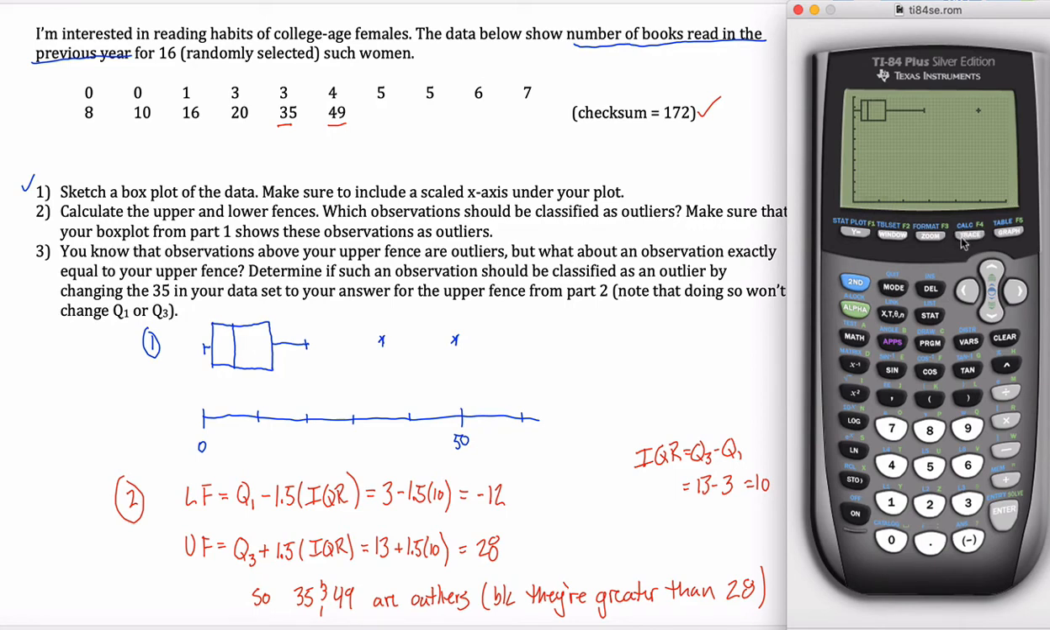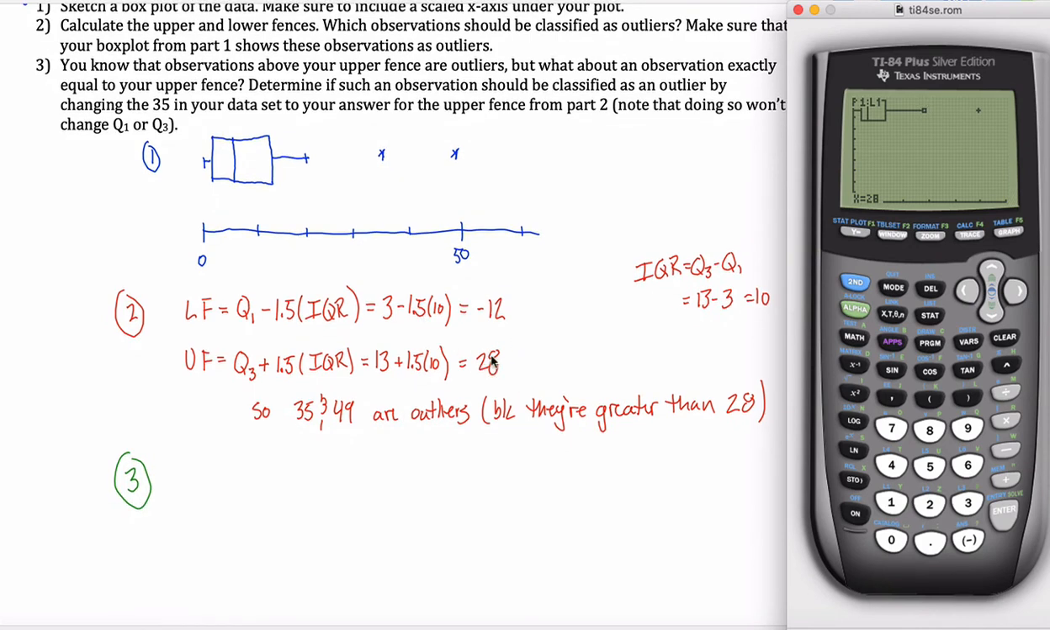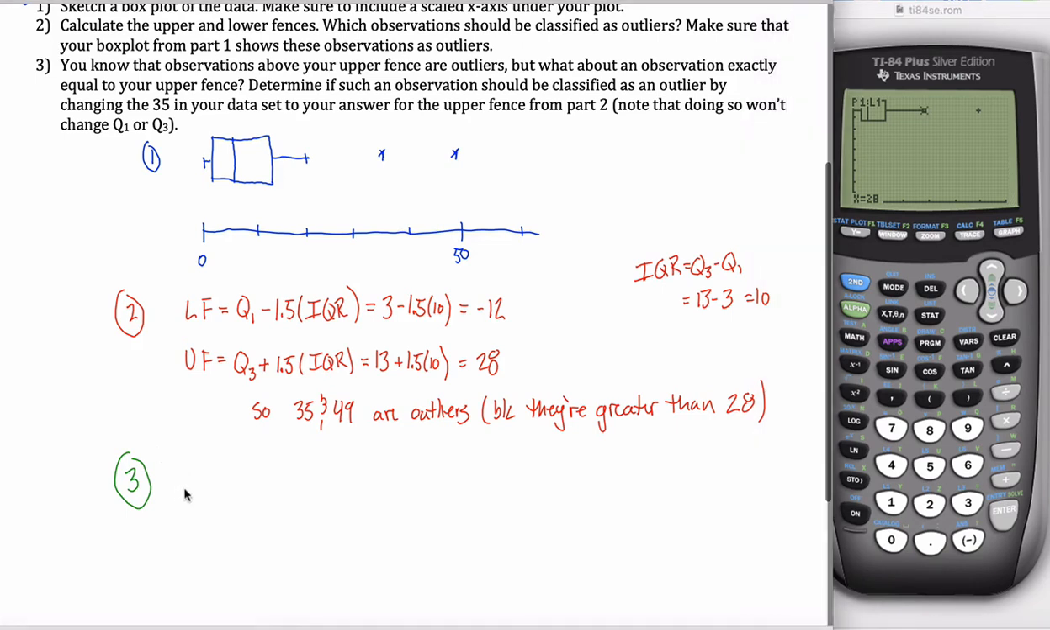And note that the observation that used to be 35, that I changed to a 28, is not an outlier. It just took this whisker and extended it out to 28. So what I'm saying is if I had an observation of 28 exactly equal to my upper fence, it would not be an outlier. So to be an outlier, you have to be greater than 28, not greater than or equal to 28.